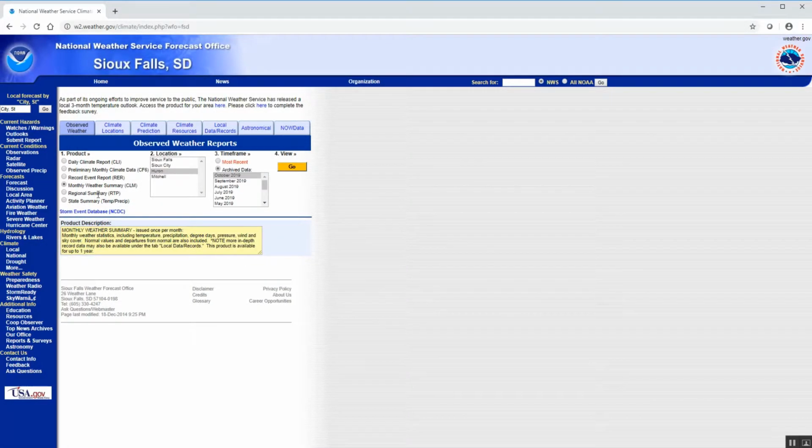There's a few different additional options here on the left-hand side, but the 3 that we went over there are probably the most common.